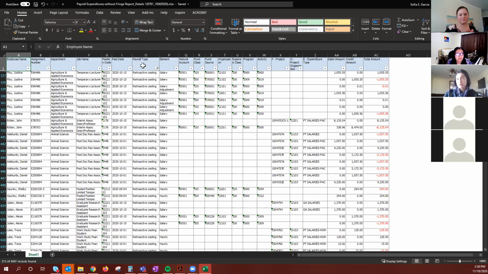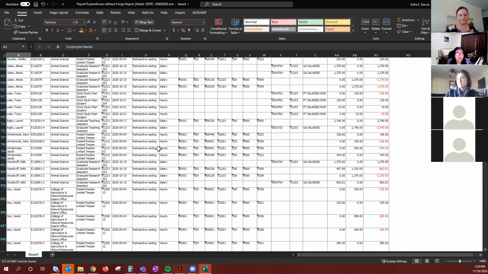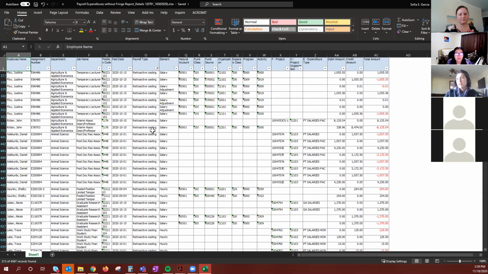And that's what I do like about this report. It'll tell you exactly what it is. So if it's a correction, it'll filter by retroactive costing. And here you can see that they moved people off. But yeah, if you just sent it a week ago, it probably hasn't been processed, but a month in and you don't see it in this report, I would follow up.